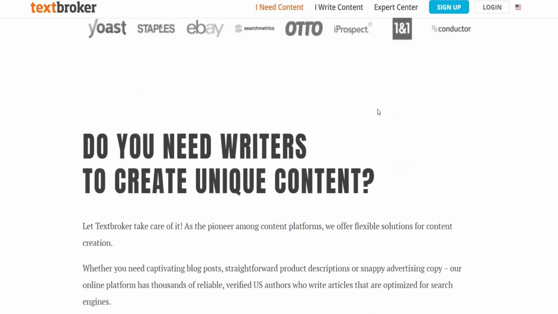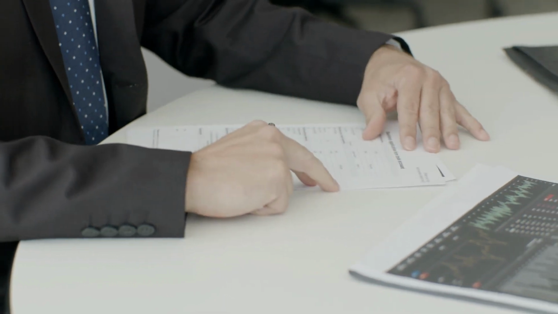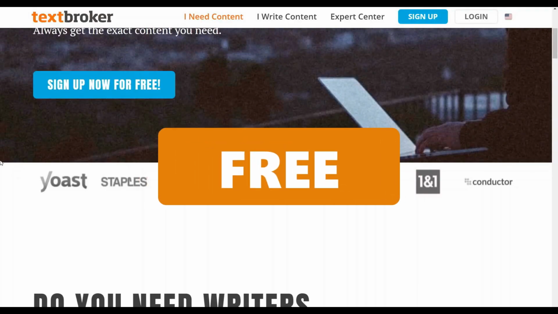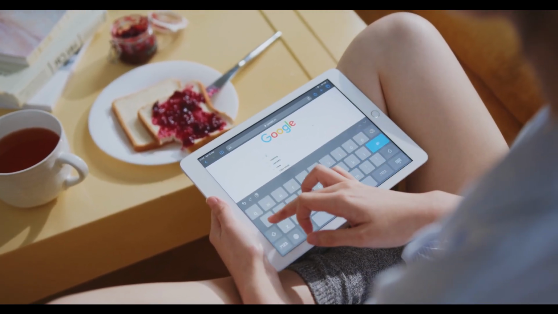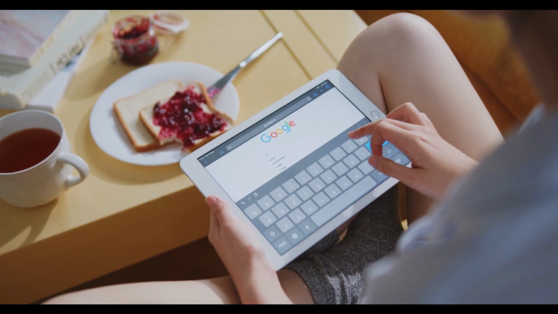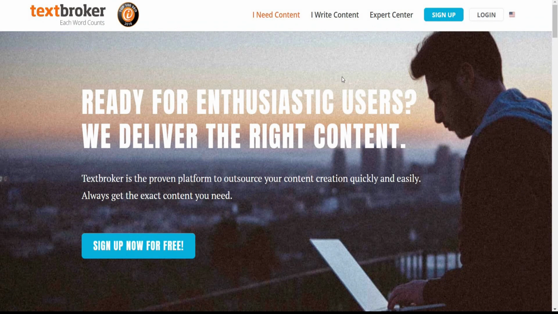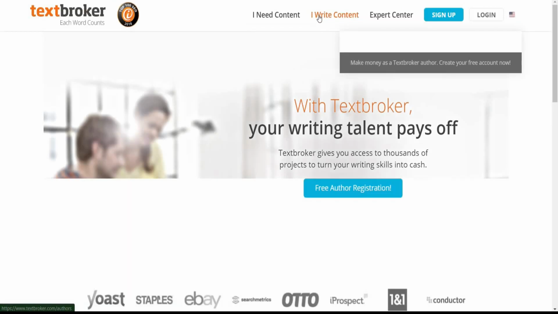However, of course, you don't have to write those articles yourself. As I just showed you, you can get all these rewritten for you for free with only one click of a button and by using the simple Google method to make money online. So go over to Text Broker and register for a free account. Then you will need to click on the I Write Content button right there.